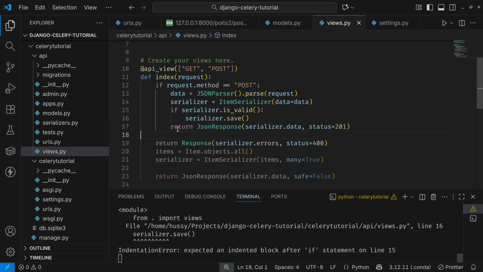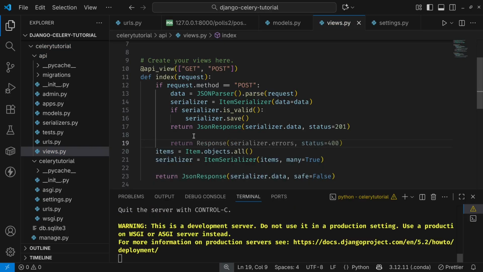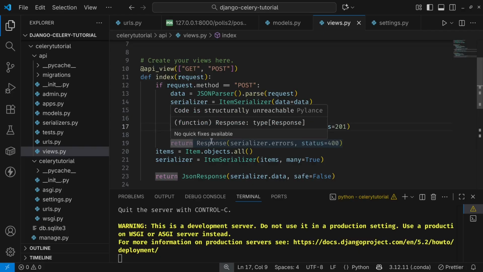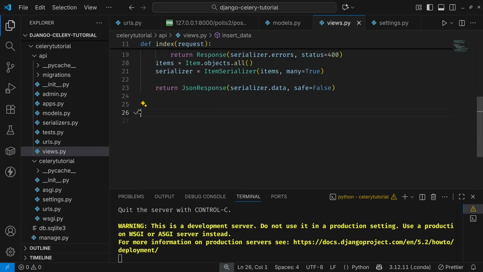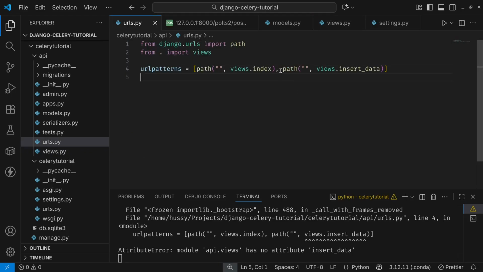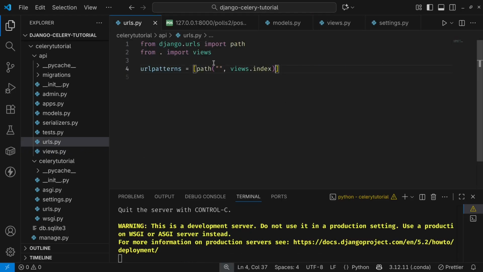If serializer valid, then it seems to be done just fine. Let me double check. Here I've messed it up once again. And yeah, let me now remove all of this here. And going back to urls.py, I will remove this. So far, it seems fine to me. Let's test it out once again.